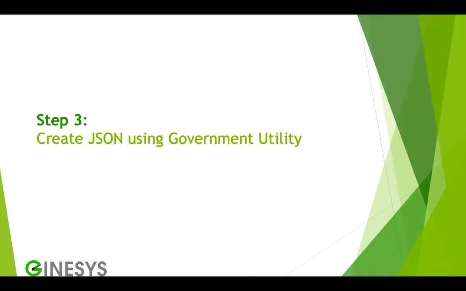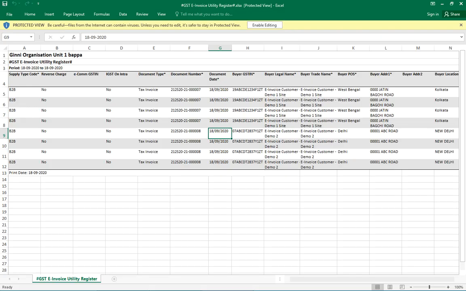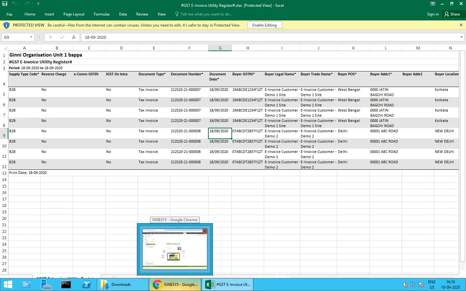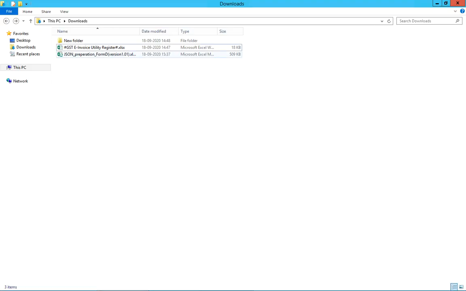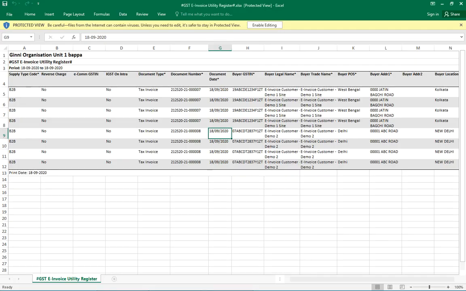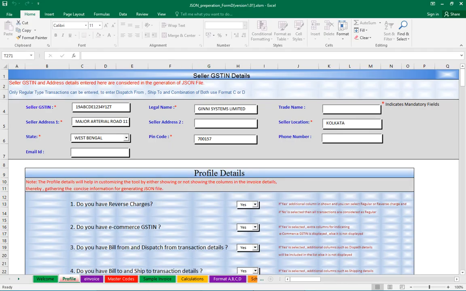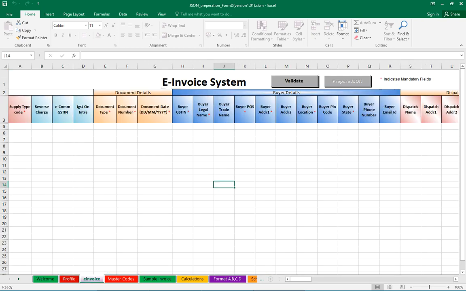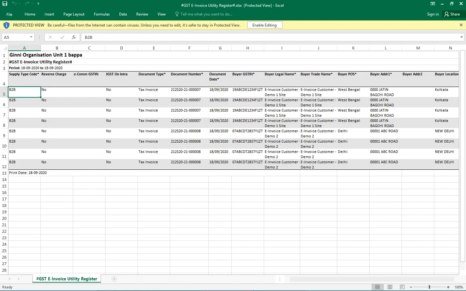Step 3 is to create a JSON file using the government utility. Now let's see how to do that. We already have this report open. Now I'm opening the government utility file. In the e-invoice tab, we need to copy the data from the Genesis report file to this file. We need to copy all the rows.